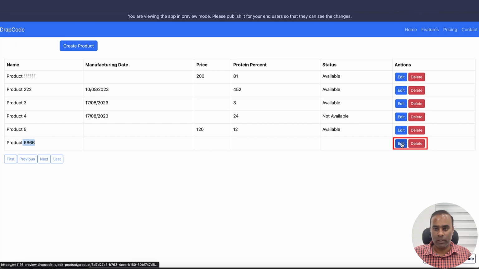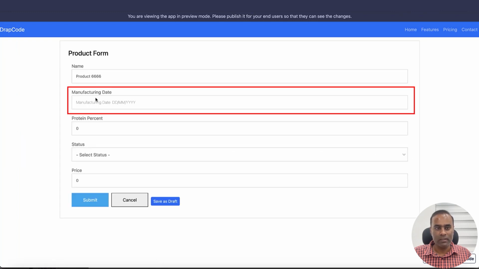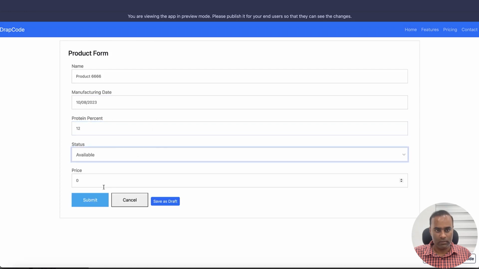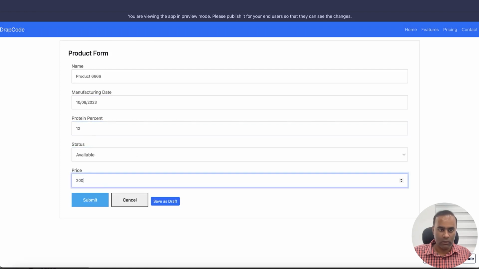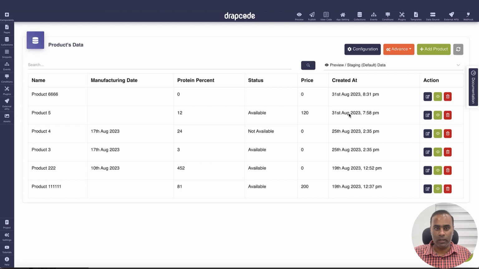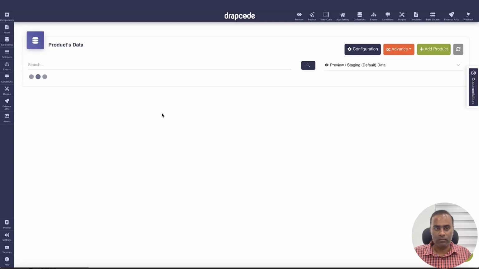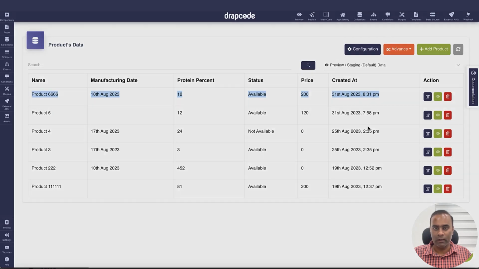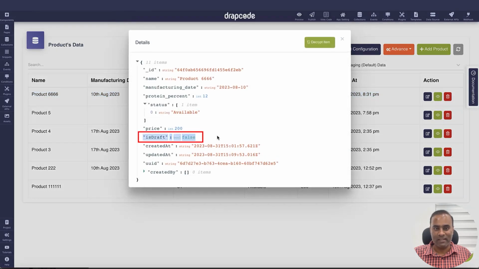Now let's go and update it. It's a product 666, some date, some protein percentage, some status, some price. Okay, and I'll say submit. So now this will update the product and it will come out of the draft mode. The product got updated. Now let's go to the validation. See, product 666, all the data is here. And here you see is draft is false.